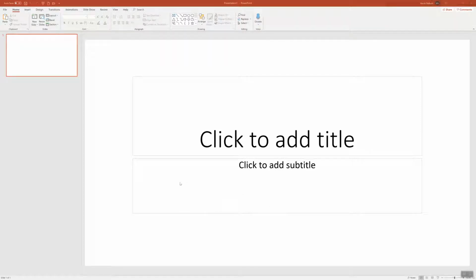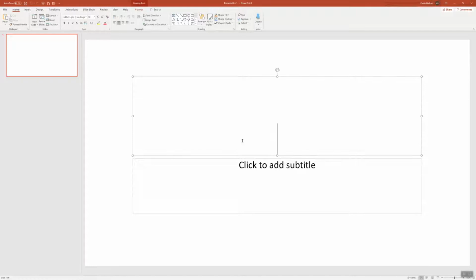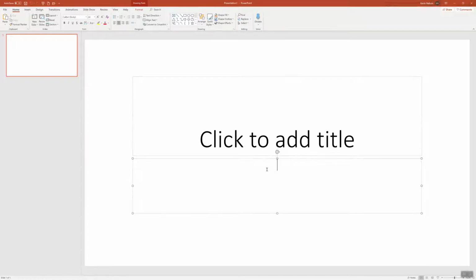Okay, let's talk about PowerPoint for a little bit. Much of this is the same, right? This is just how it starts out. You've got a blank screen here, things that you can insert and do, right? So I can insert a title here, insert a subtitle if I wanted to.